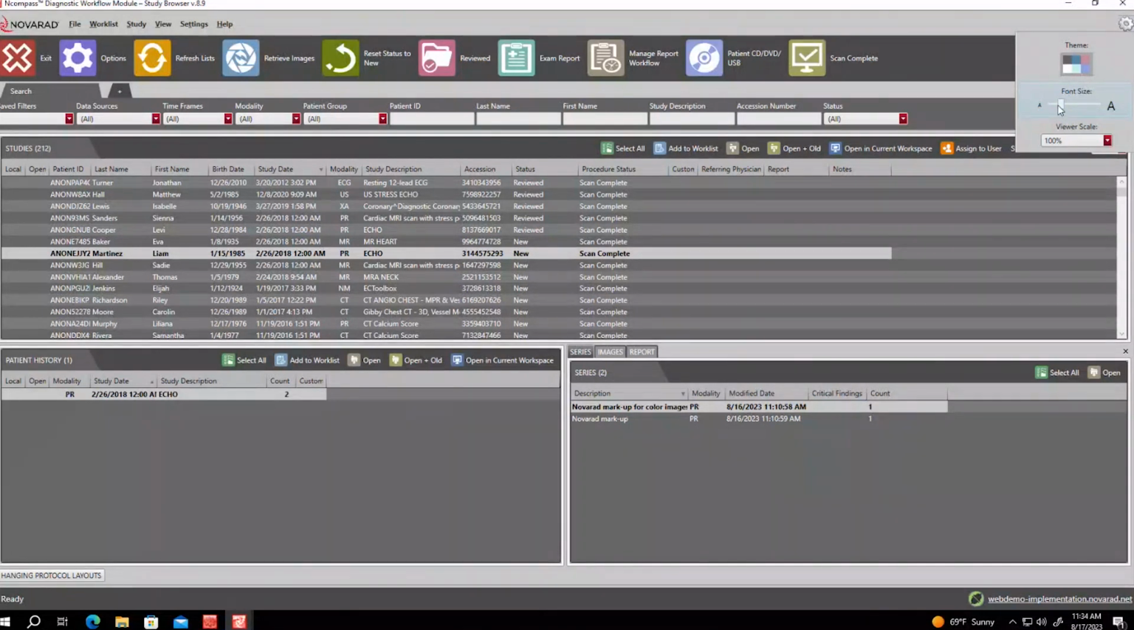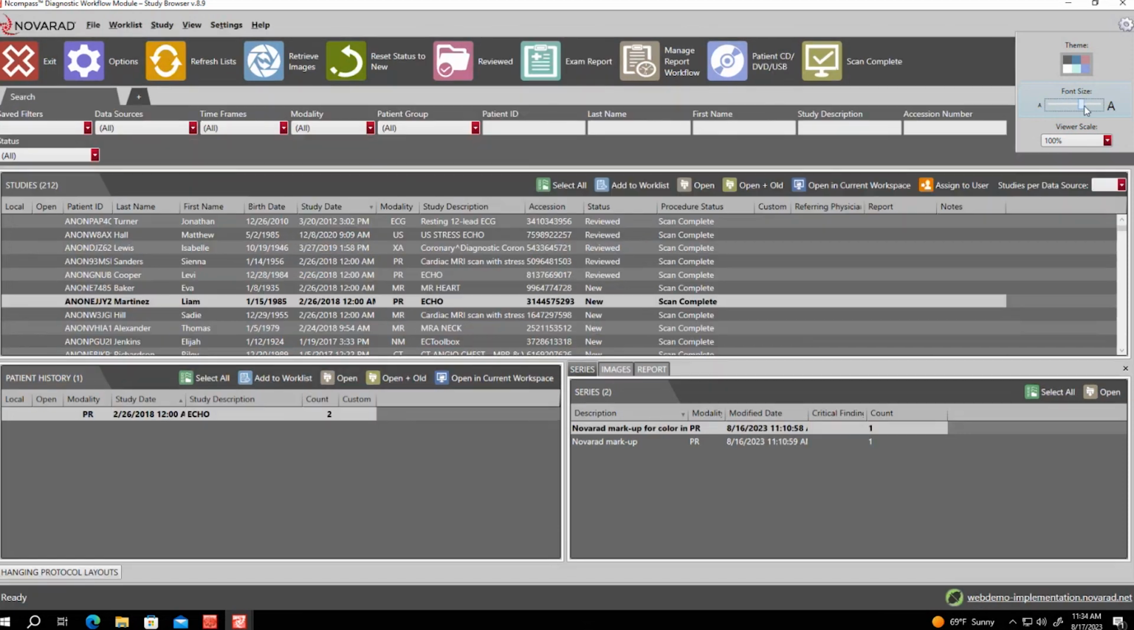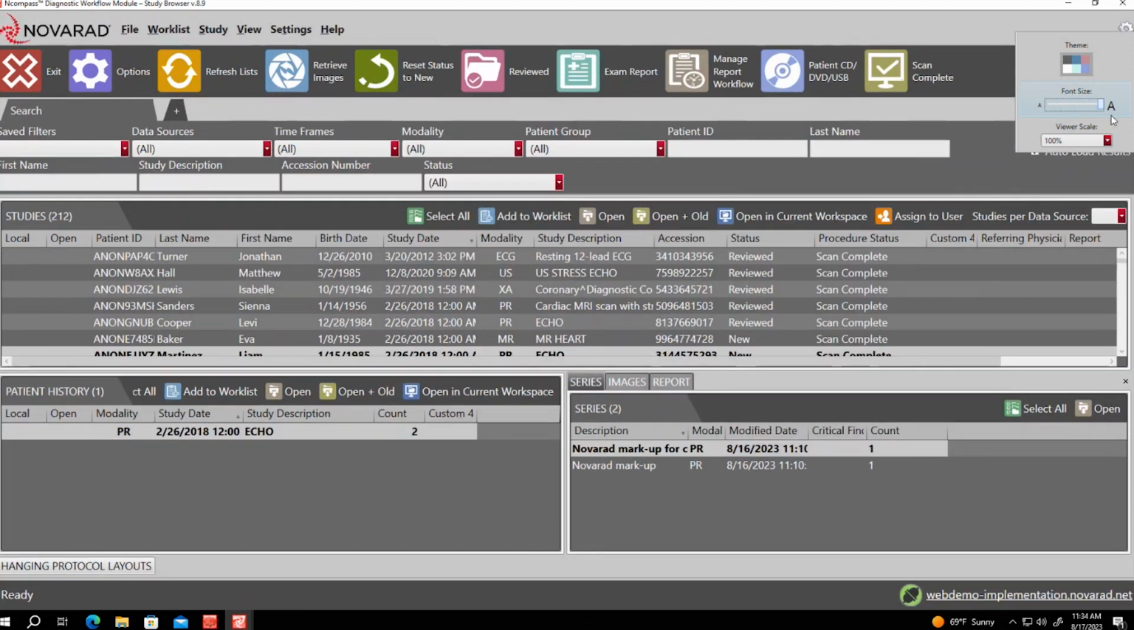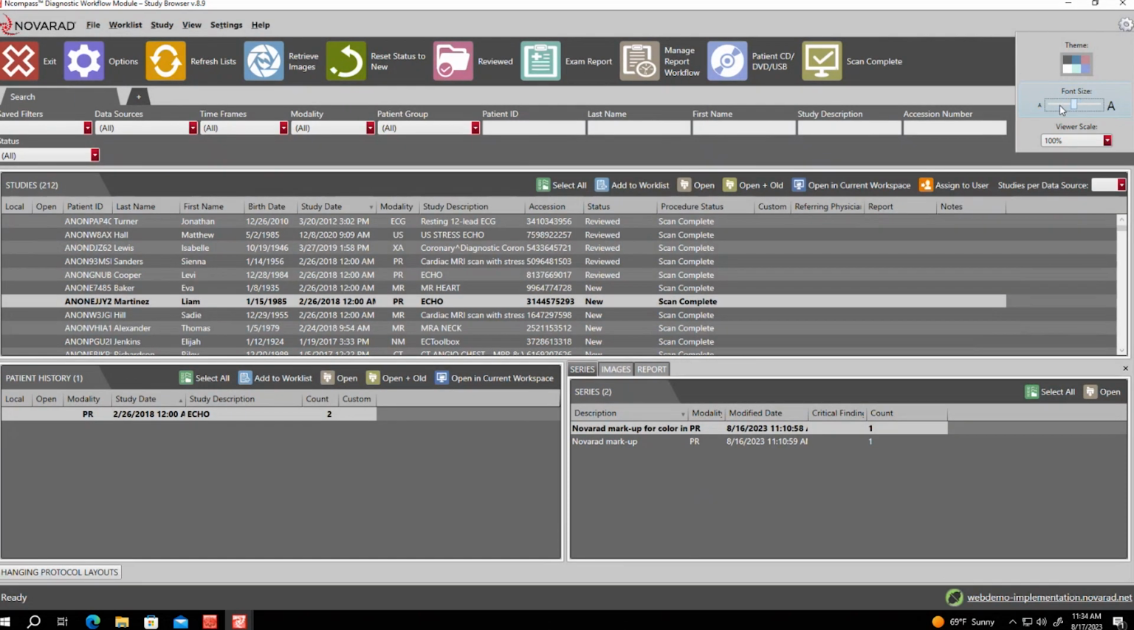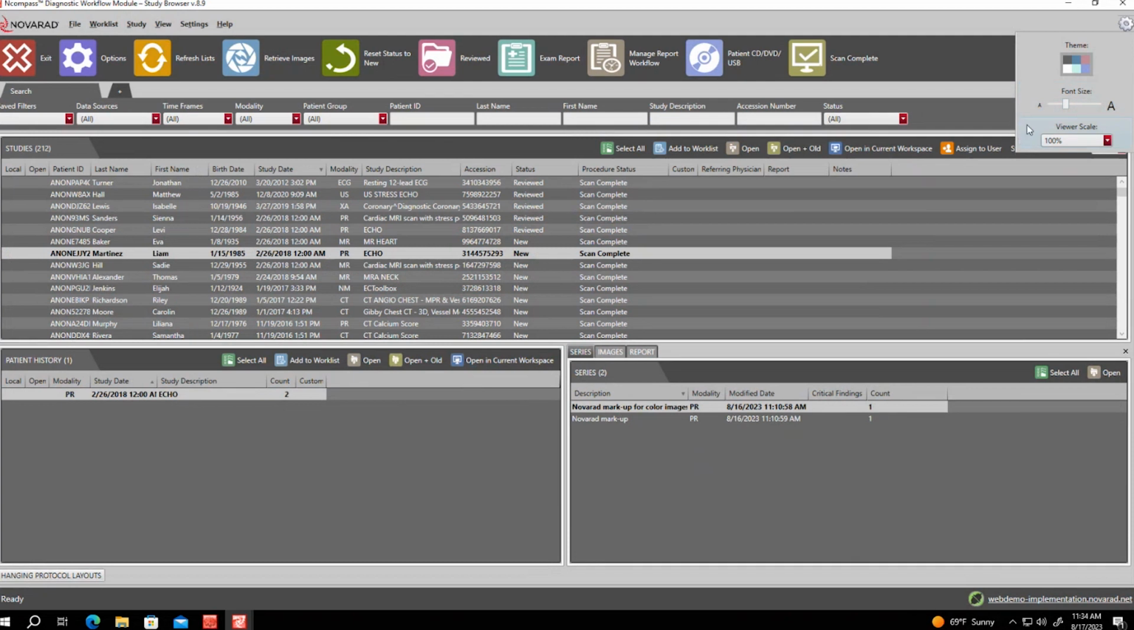The other options in here are your font size and your viewer scale. Your font size is going to affect the font size in your study browser. By increasing that, you can see those font sizes increasing and decreasing for you. So if you have a smaller screen or the resolution's a little small and it's hard to read sometimes, I always suggest changing the font size first to see if that improves what you're looking at.